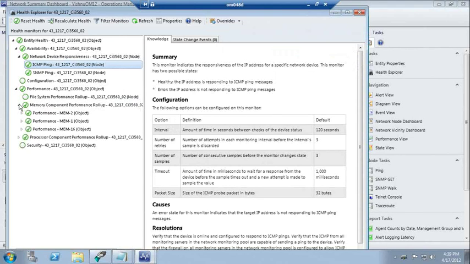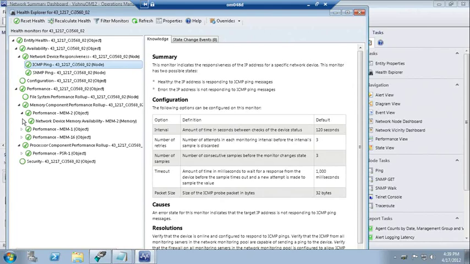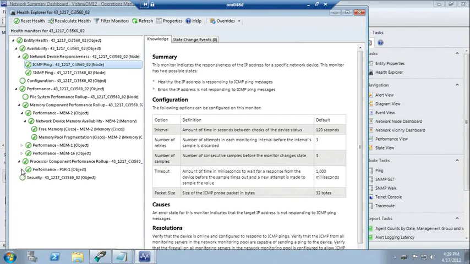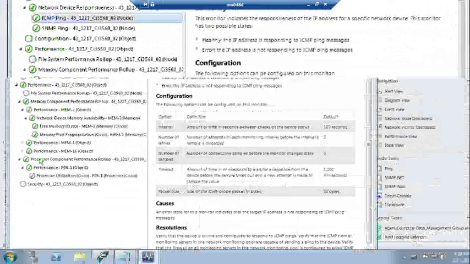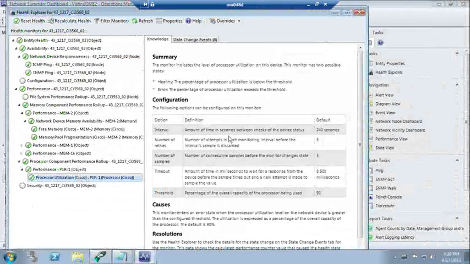On the performance side, you'll notice I've got memory and processor monitoring. So you can see the various memory modules I was able to monitor. You can also see any of the processors I was able to discover on the network device, and then their associated health.